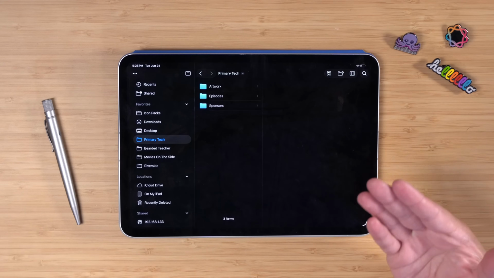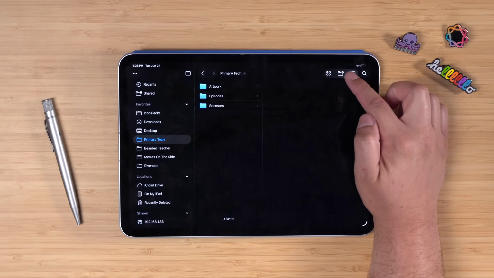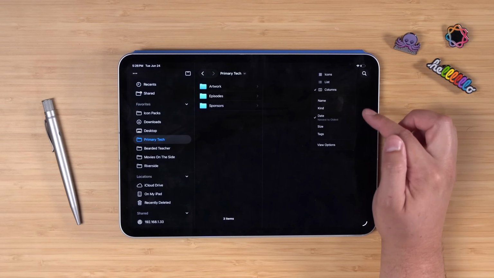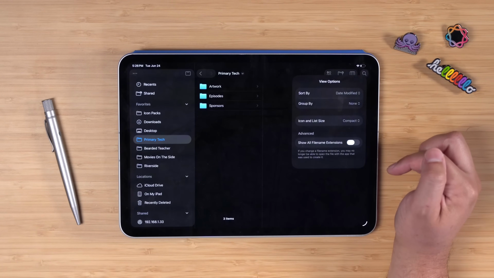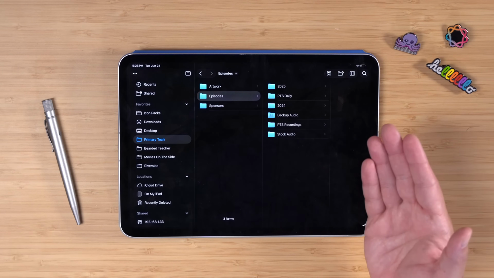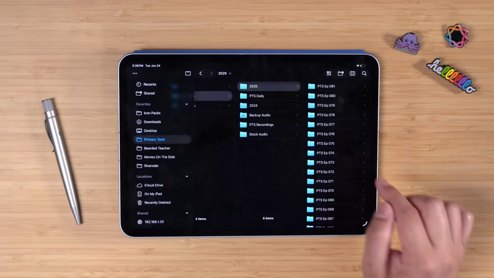Now you'll also notice there's a new list view. So you can tap this view option here, and you have icons, list, or even columns. You can also have the sorting options here, or go to view options, and there you have your sorting and grouping options. Personally, I use columns on my Mac, and I love having it here on the iPad now too.